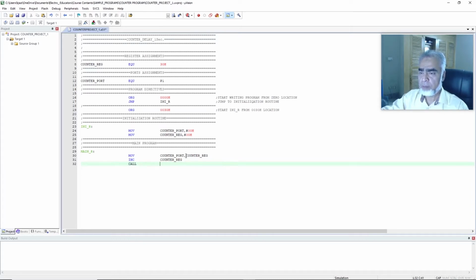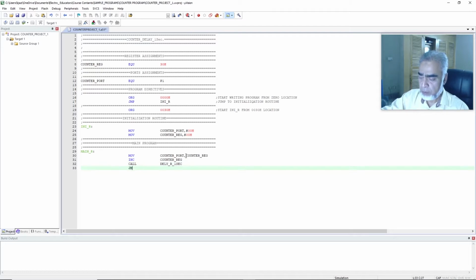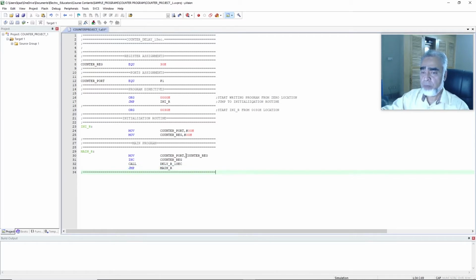And now we will call a delay routine like this. Call delay underscore R underscore 1 sec is the name of our delay routine. And after calling this delay routine, we'll instruct our program to go back to the main routine. So here we will write jump main underscore R. So from this line, our program will jump back to the main routine. So here again we'll close the session.